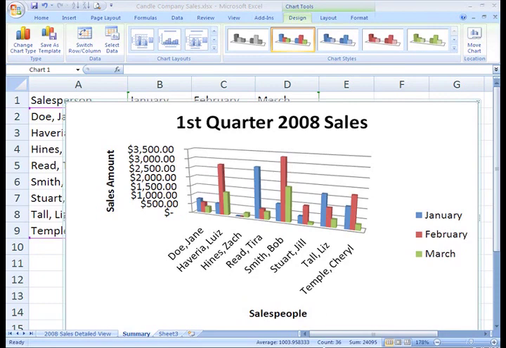You can do a few other things from the Design tab. For instance, you can apply a chart style by selecting an option from the Chart Styles group. This can dramatically change the look of your chart. Another great command is the Move Chart command. This command does exactly what it states. It moves the chart.